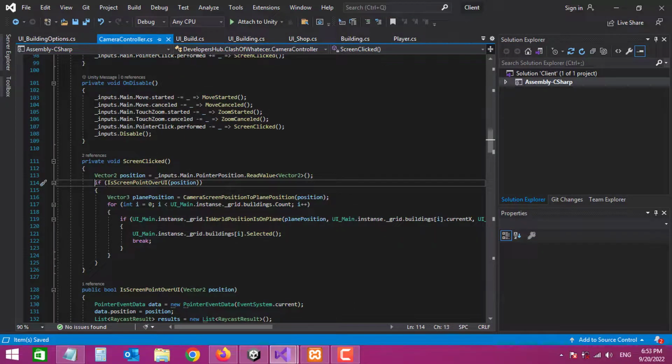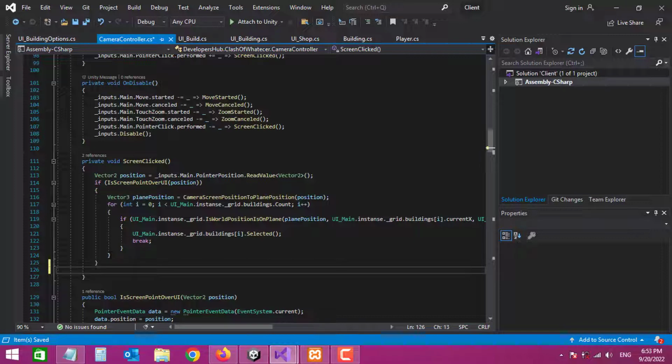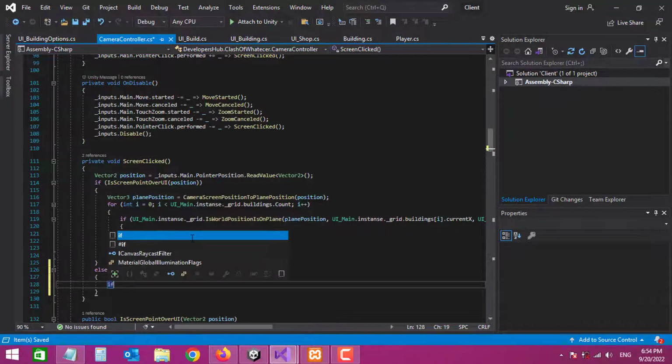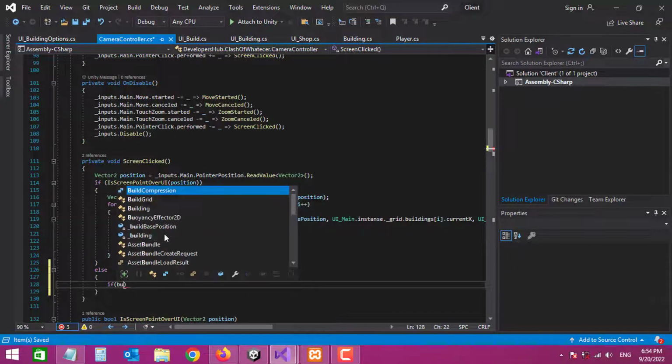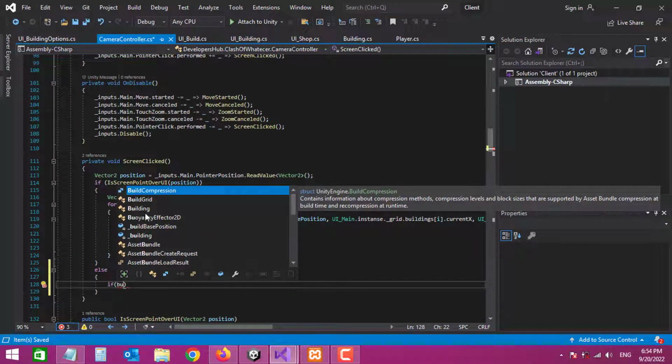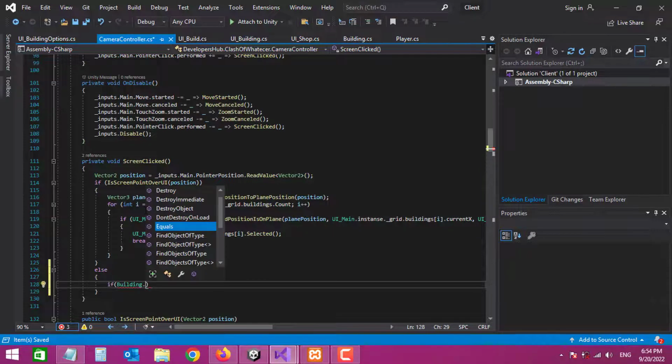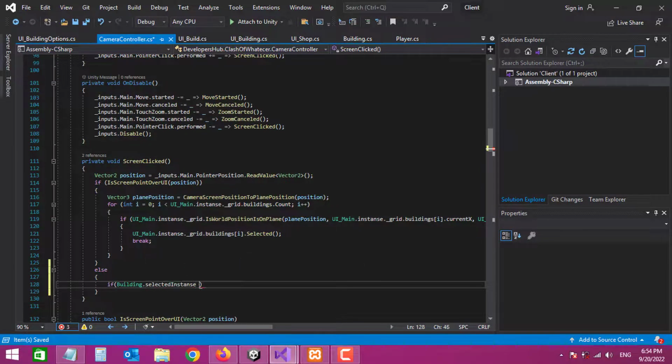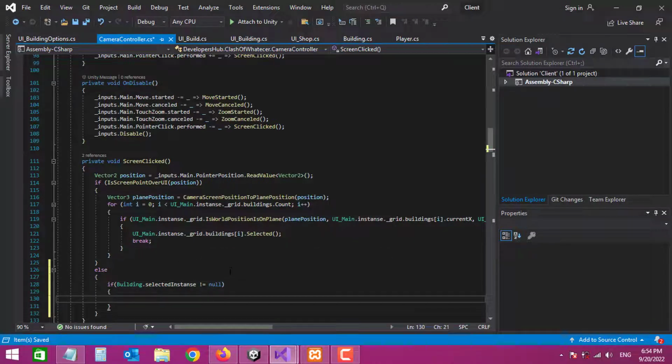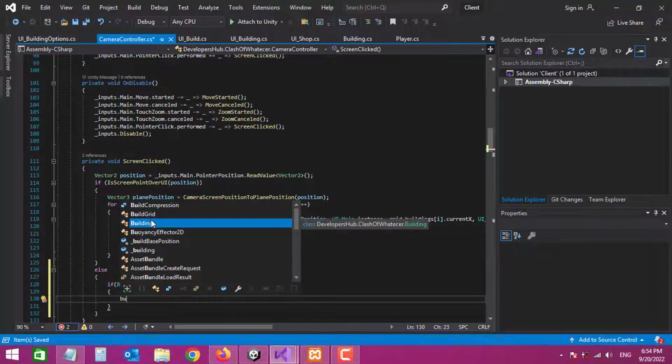The first thing, we check to see if that position that got clicked has been over a UI element or not. If it is over a UI element, we're gonna say else. We check to see if a building has an instance of selected. So let's say building dot selected instance is not equals to null. Then we're just gonna deselect that building.